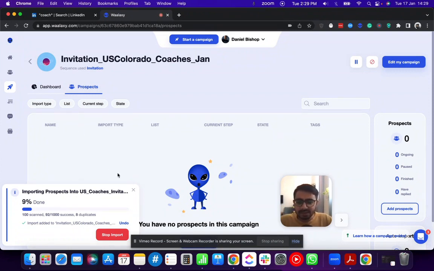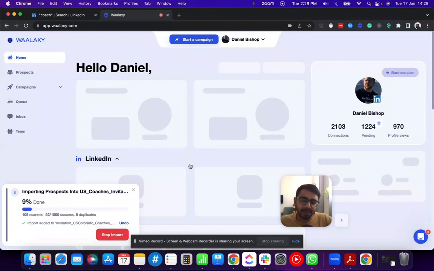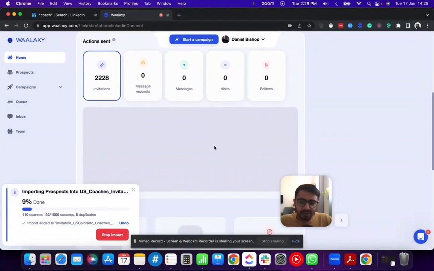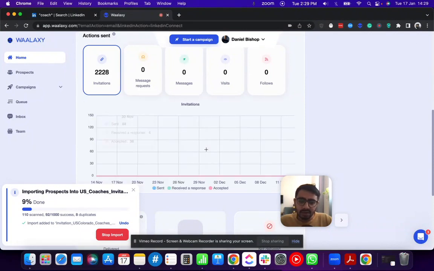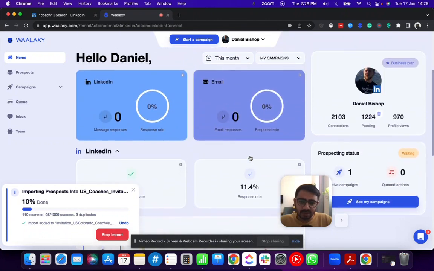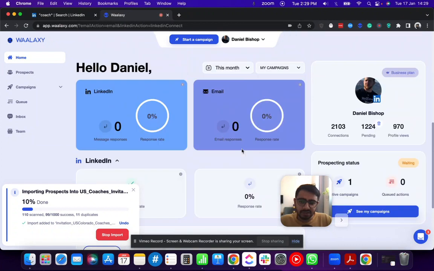And yeah, once this is done, all you need to do is go over here on the home page and just monitor the campaign the way you do on the Instantly setup. If you see, for this month over here, this data is showing zero, right? Because nothing has actually been sent out.